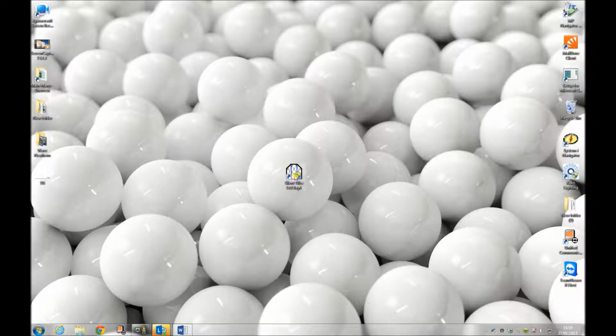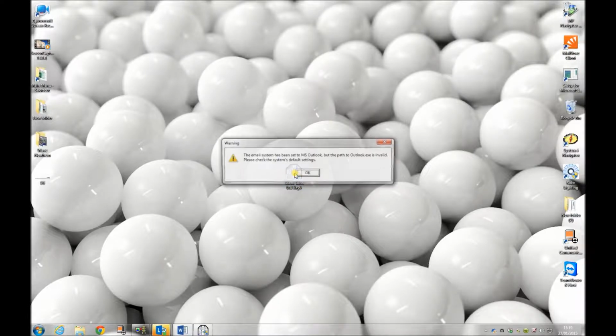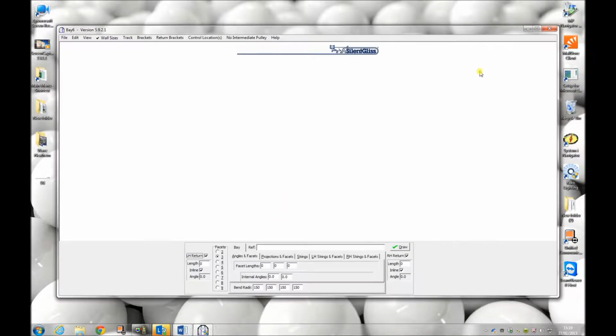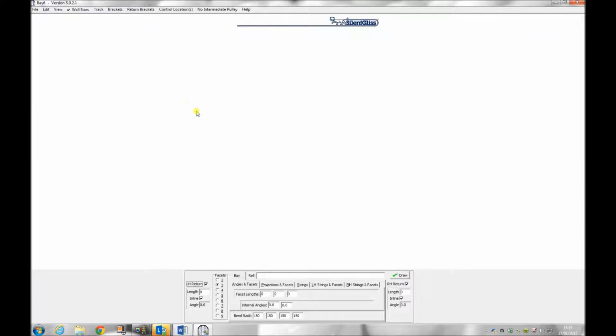To start the program, click on the Basics icon. First, decide how many facets your bay has. Up to 9 can be chosen. In this example, we have chosen 5 by clicking onto the circle by the number 5 on the left-hand side of the program. The input window is shown.